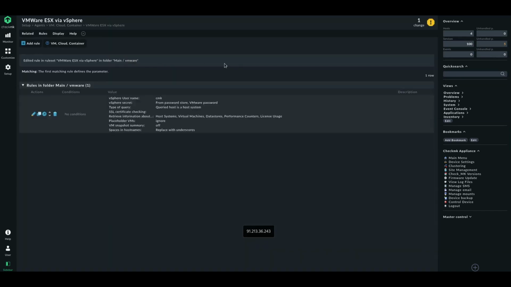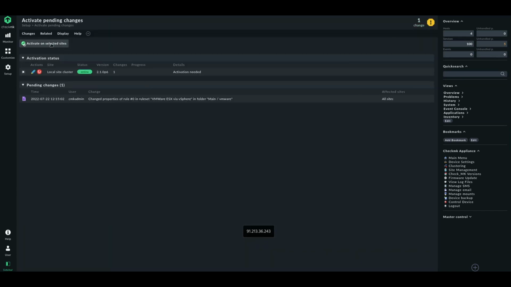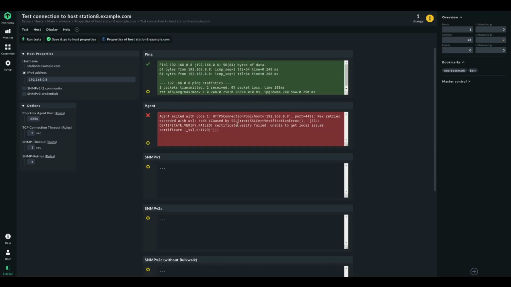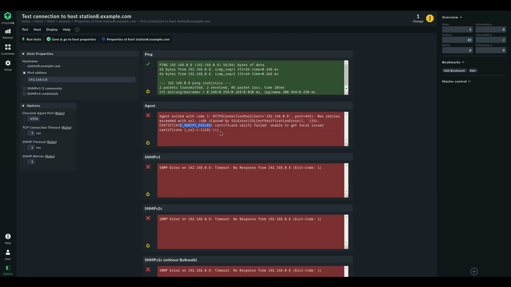Let's save that. Let's activate the changes. I've opened the host in Checkmk again, and now I would like to go to the connection test and see whether the connection to the ESX host with activated SSL certificate checking works. And no, it's not working. Why is it not working?